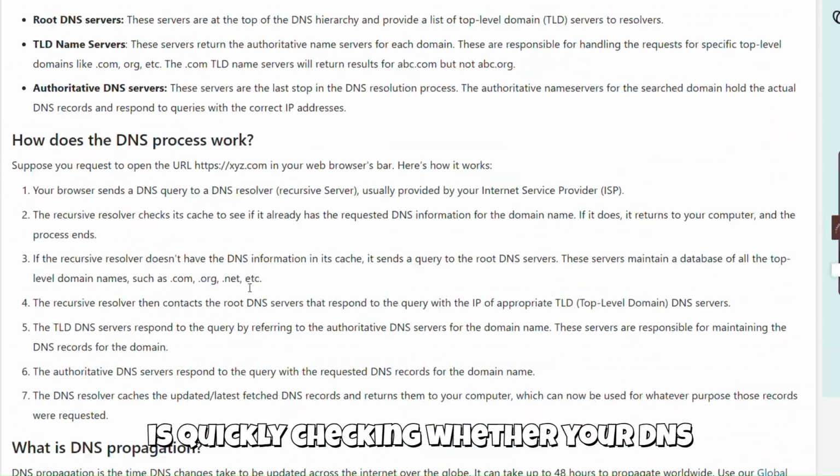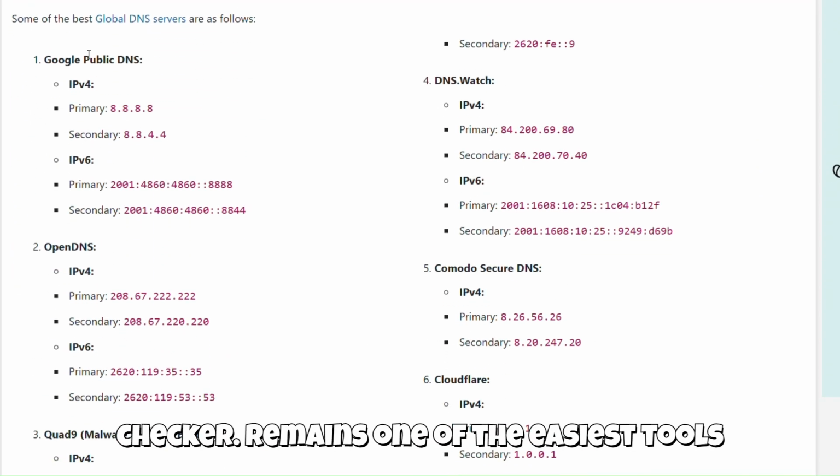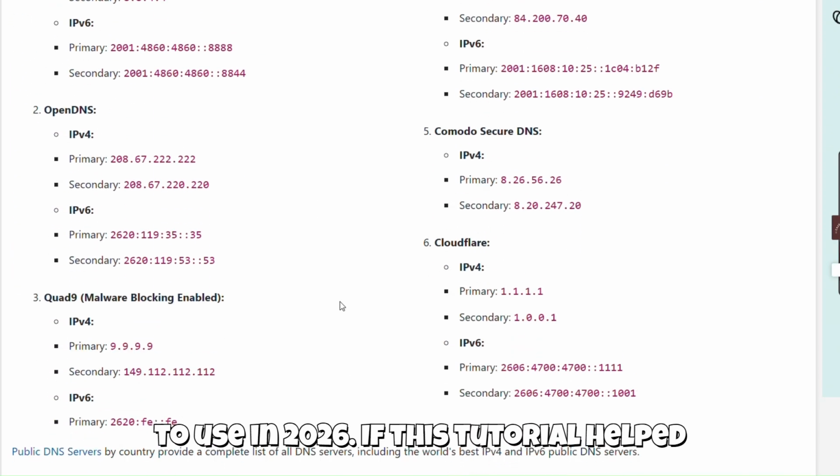Overall, if your goal is quickly checking whether your DNS changes are visible worldwide, DNSChecker remains one of the easiest tools to use in 2026.